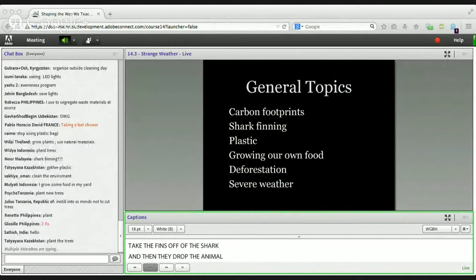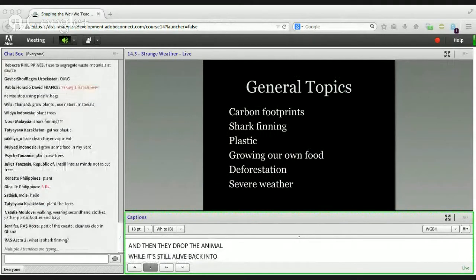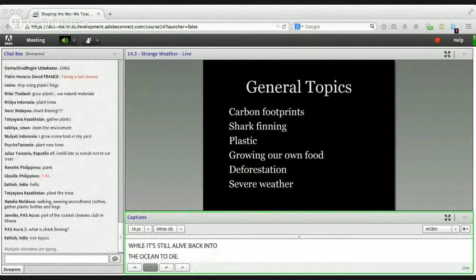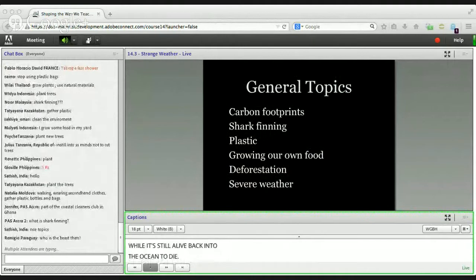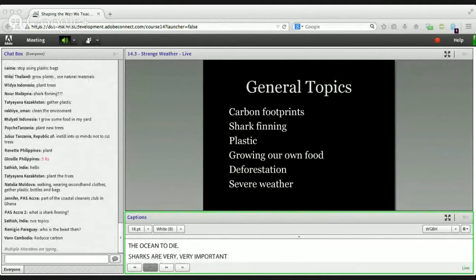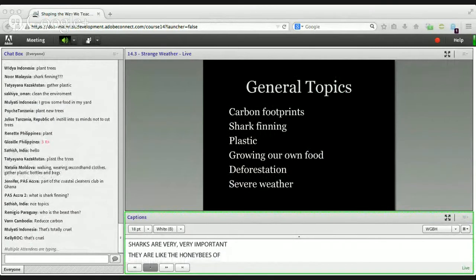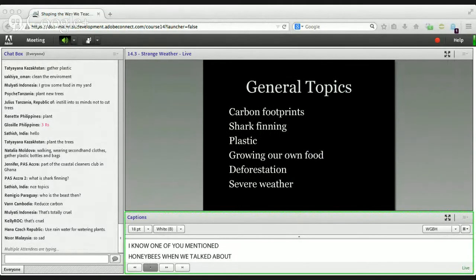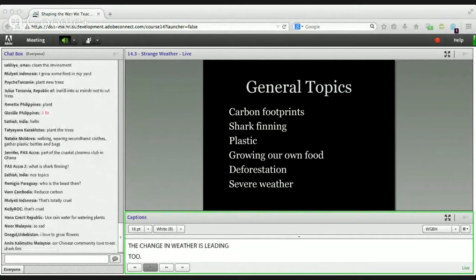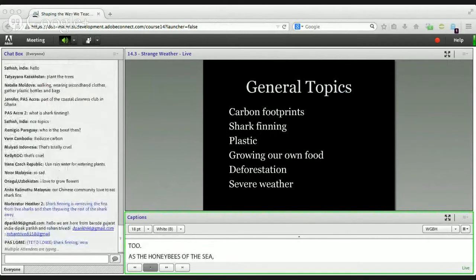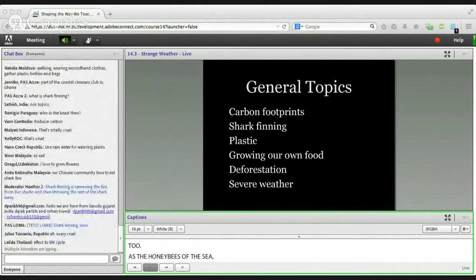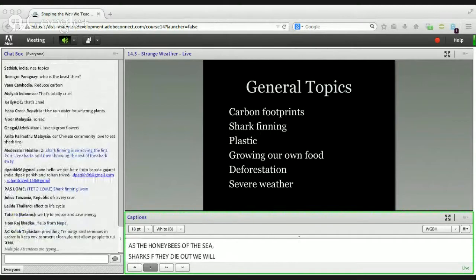Sharks are very, very important because they are like the honeybees of the sea. I noticed that one of you mentioned honeybees earlier when we were talking about the problem that this change in weather is leading to. So as the honeybees of the sea, sharks, if they die out, we will all eventually die out as well because they are very important to the cycle of life.